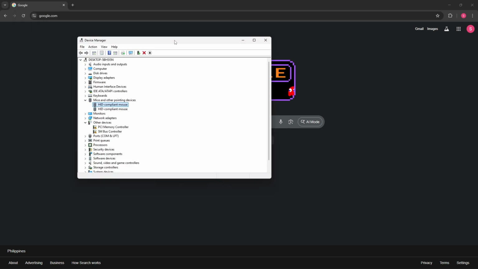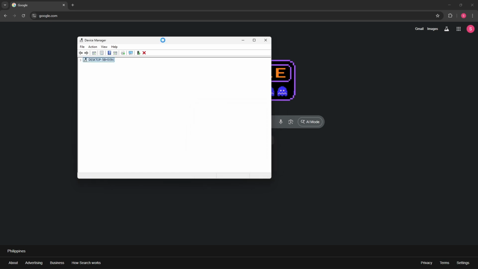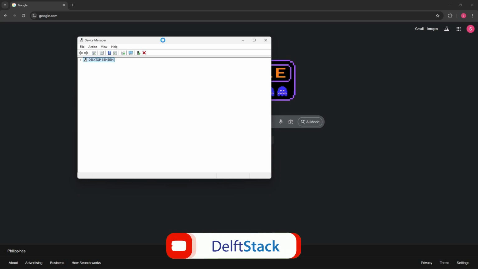Now guys, just simply go ahead and select on your keyboard Shift F10. And after that, just simply use the arrow keys to go for Uninstall device, enter, and enter again. And after that, guys, you have to restart or shut down your computer. And when you turn it back on, you should be able to fix the issue.